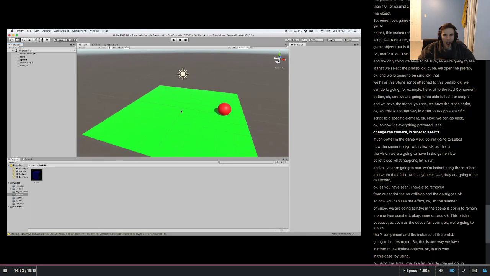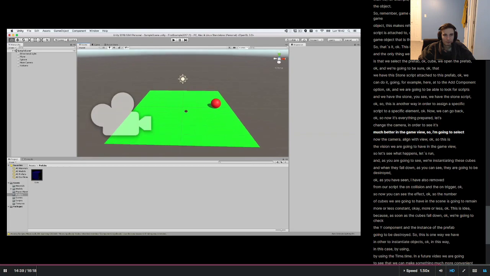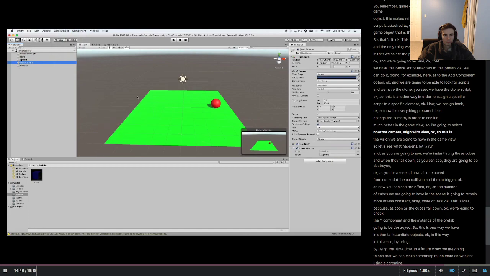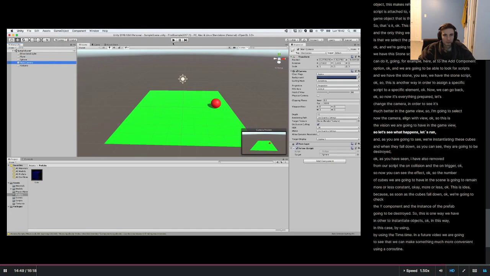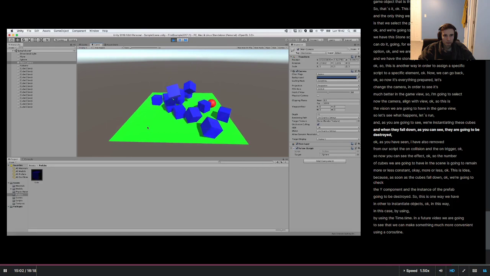Let's change the camera in order to see it much better in the game view. So I'm going to select now the camera, align with view. So this is the vision we are going to have in the game view. So let's see what happens. Let's run. And as you are going to see, we are instantiating these cubes, and when they fall down, as you can see, they are going to be destroyed.